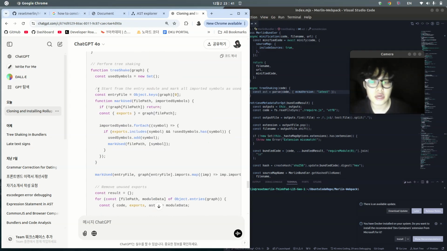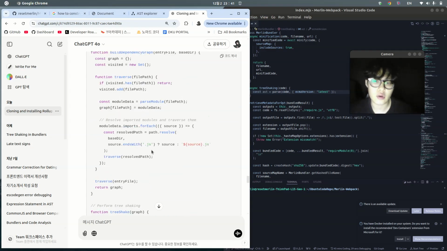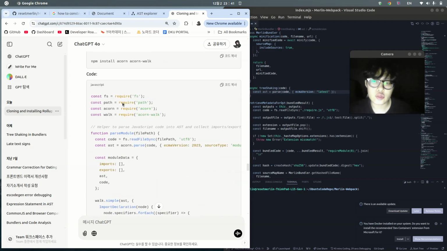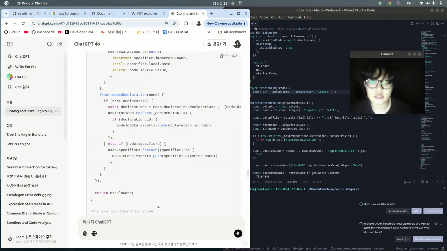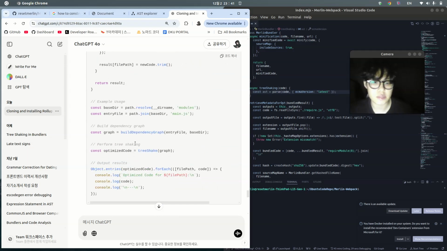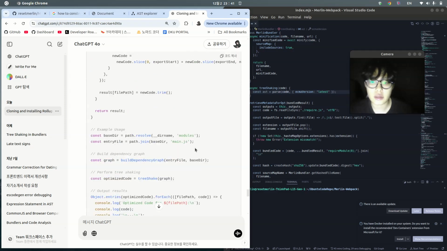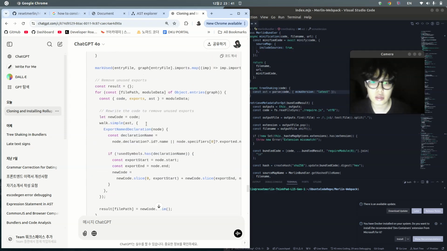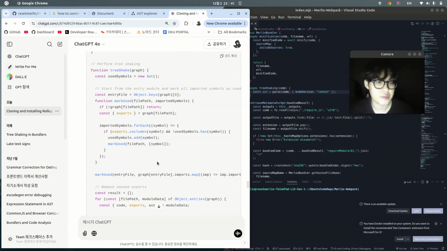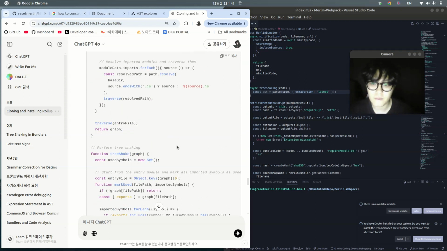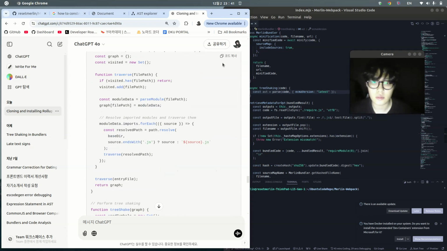I thought, but it really does implement it. So I think I'm gonna use this code to implement the tree shaking feature. So yeah, this is clearly interesting. ChatGPT made the tree shaking feature without me thinking about it. I never thought about this kind of code. This is really interesting. So yeah, this is it.